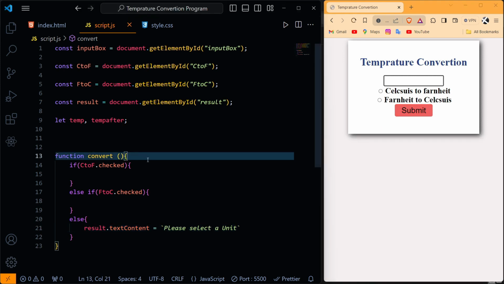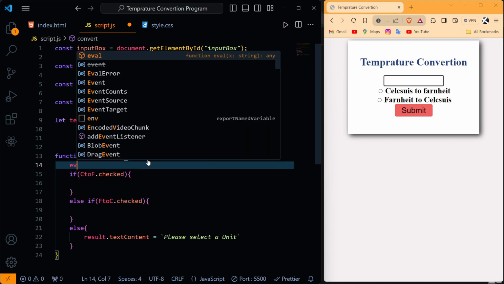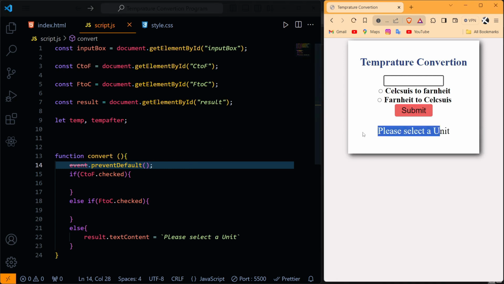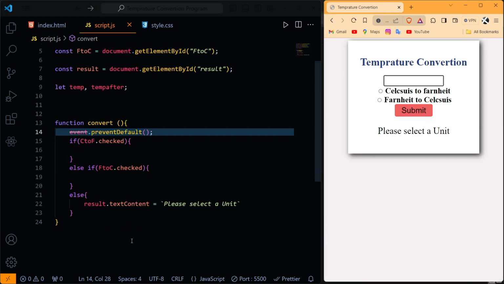How can we change the default behavior of the browser? We can change it by event. It is event dot prevent default. Okay, and this is a function that just prevents the default behavior of the browser. Now you can see that I have saved it, and now when I select submit, you can see that please select the unit. Okay, now it's working correctly.